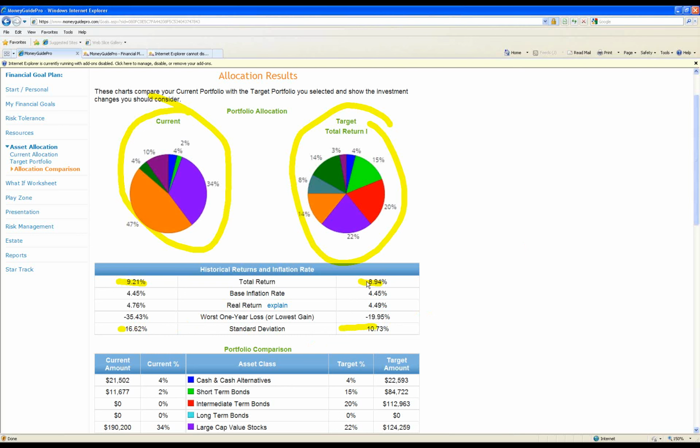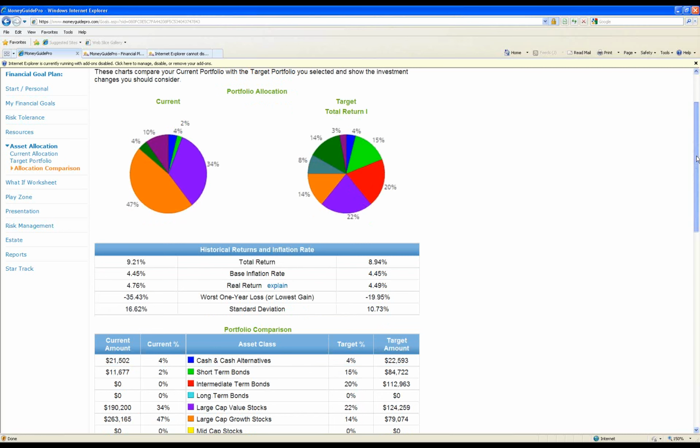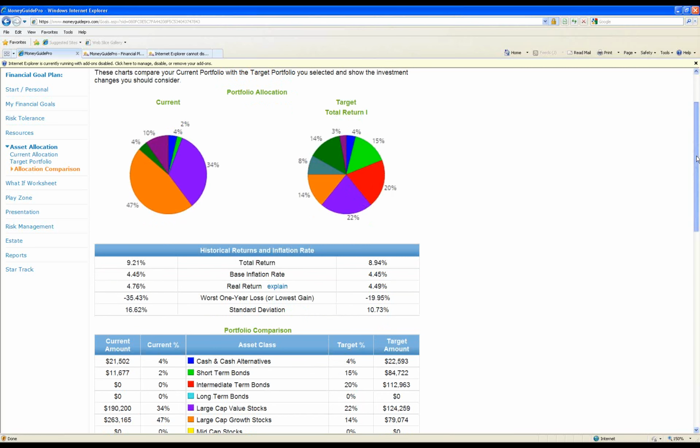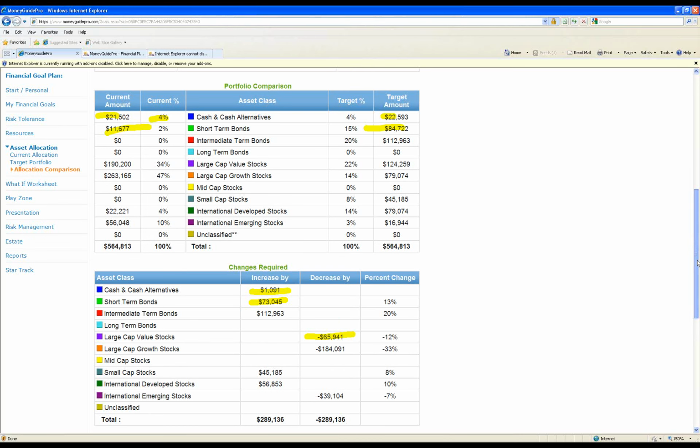So even though we're decreasing their return a little bit in this recommendation, we're actually moving them into a substantially more efficient portfolio when you take a look at the differences in standard deviation changes. So if I were to scroll down, we also show you what you need to do to move from point A to point B. So it shows the difference in dollar amounts that you need in the asset classes, and then at the bottom it shows you, you need to increase cash by 1,000, same in short-term bonds by 73,000, and decrease large cap value stocks by 65,000, and so on and so forth. So we're basically doing asset allocation at an asset class level.